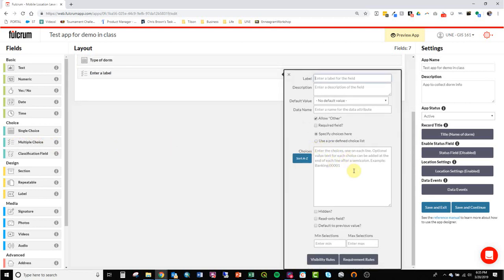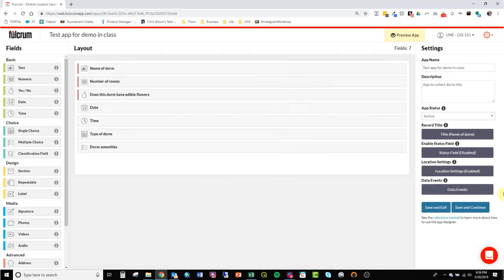Multiple choice is when you can have multiple things at the same time. It's the same form as a single choice. It's just you'd be allowed to select more than one. Let's think of a good example. Dorm amenities. We could say rooms, showers, library, food, and then also other. And then people would be able to pick, all right, this one has rooms and showers and food and nothing else.